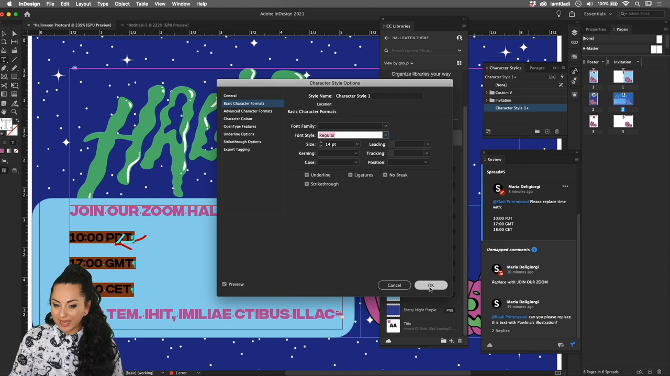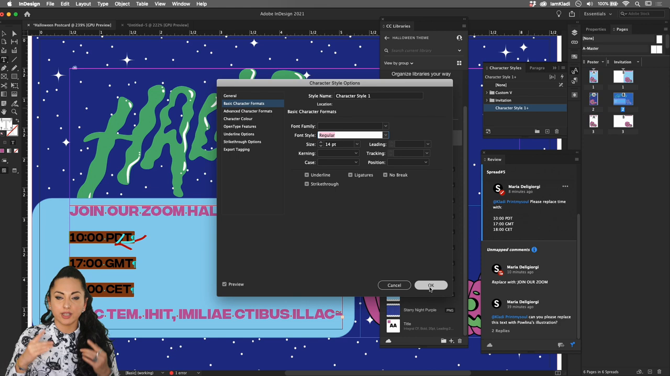the space in between, you cannot use the character style. In that case, you will have to create a new paragraph style, and maybe we have time to do so.